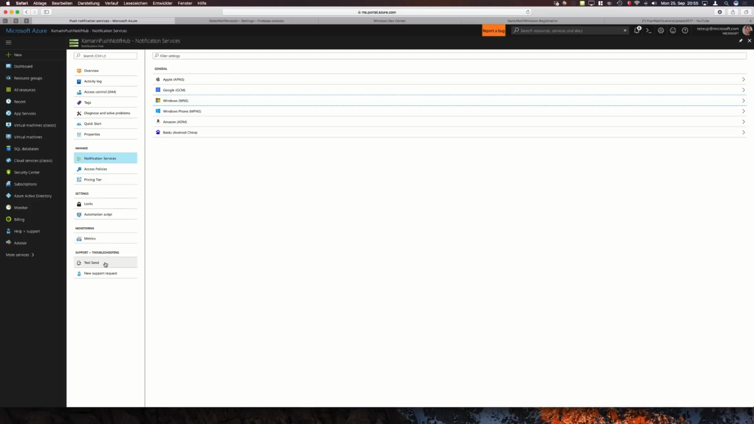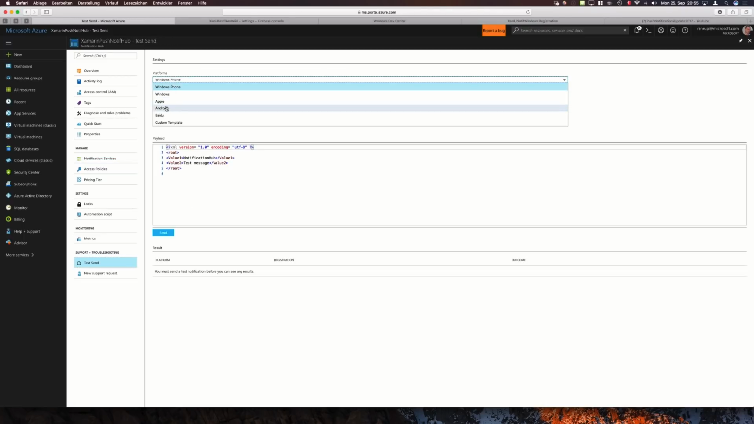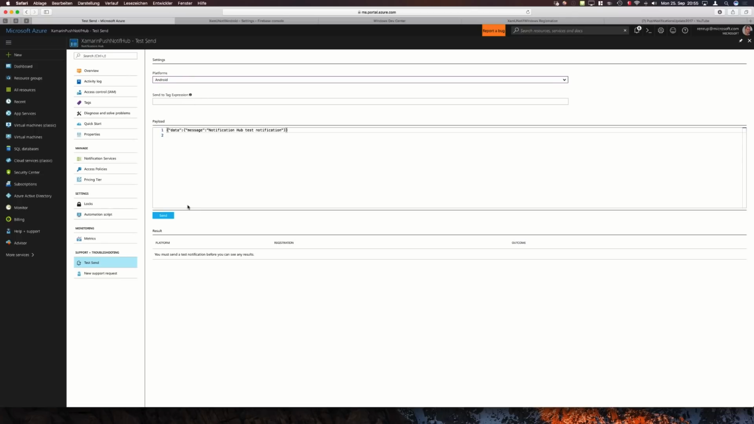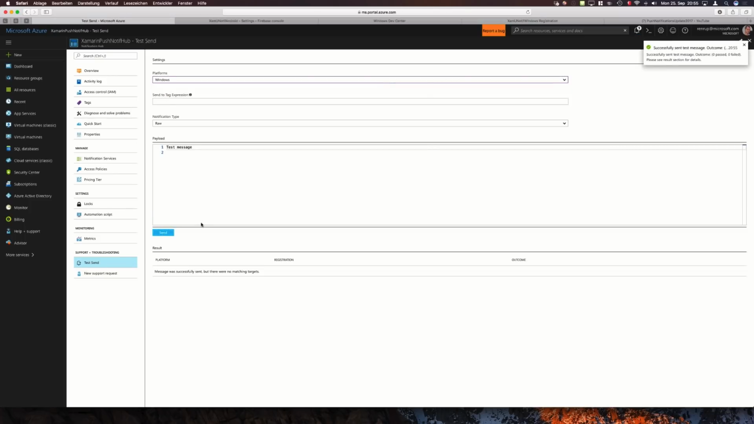It's working. We could even try and test send just to see what happens. We have configured Android. We just click send here. I don't expect anything. It says successfully sent, which is good news. That means at least there was no communication error. But of course, no devices are registered. Well, let's try Apple here. You see the different payload. Some JSON format, successfully sent, and we have Windows here, also good.